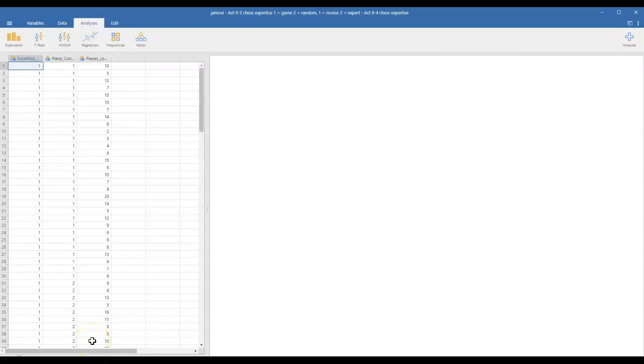Hello everyone. In this activity we're looking at a data set with two separate independent variables and one dependent variable, and we're going to do a two-way ANOVA in jamovi.